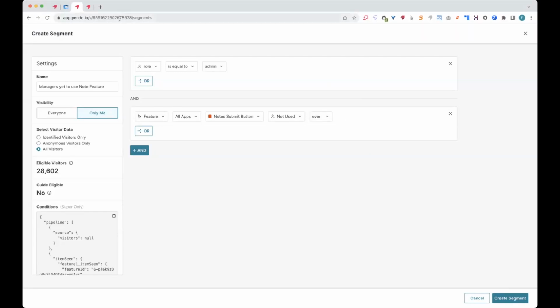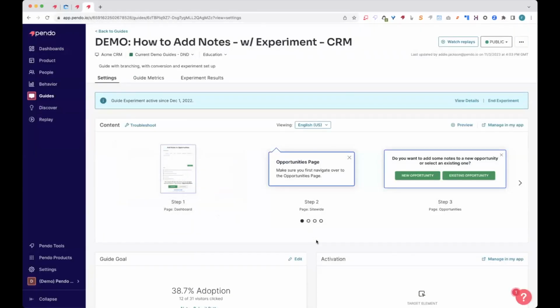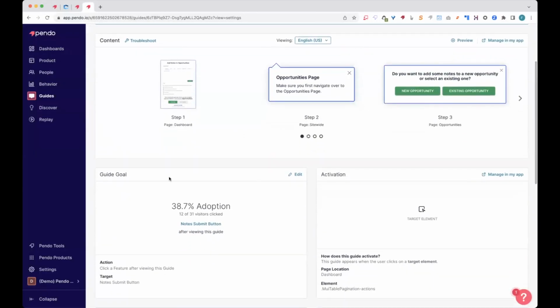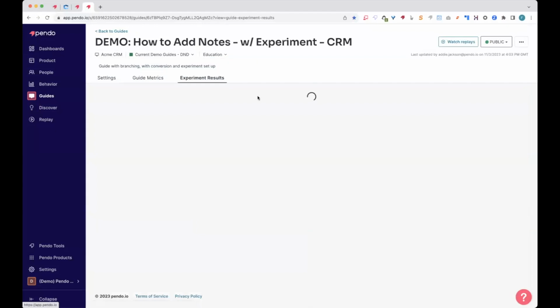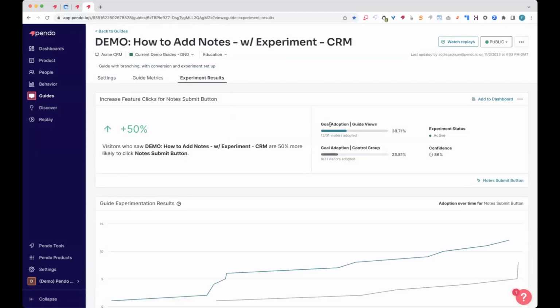The last thing you want to do is to measure the effectiveness of that in-app guide campaign. What I mean by it is that on one of these guides, I can have here a guide goal that tells me that 38% of people that have seen that guide have gone on to actually use the feature I was announcing, which is great news. If you want to have a more scientific approach, you can even run an experiment which will serve the guide to a portion of your users, and another portion will see no guide at all. And then we can draw a conclusion. For example, visitors who saw the guide are 50% more likely to actually use the feature, which is great.